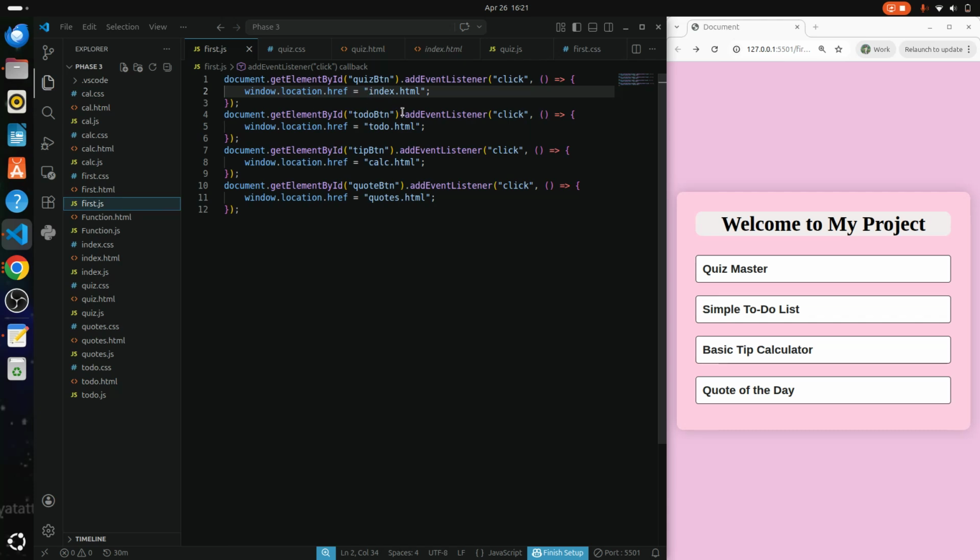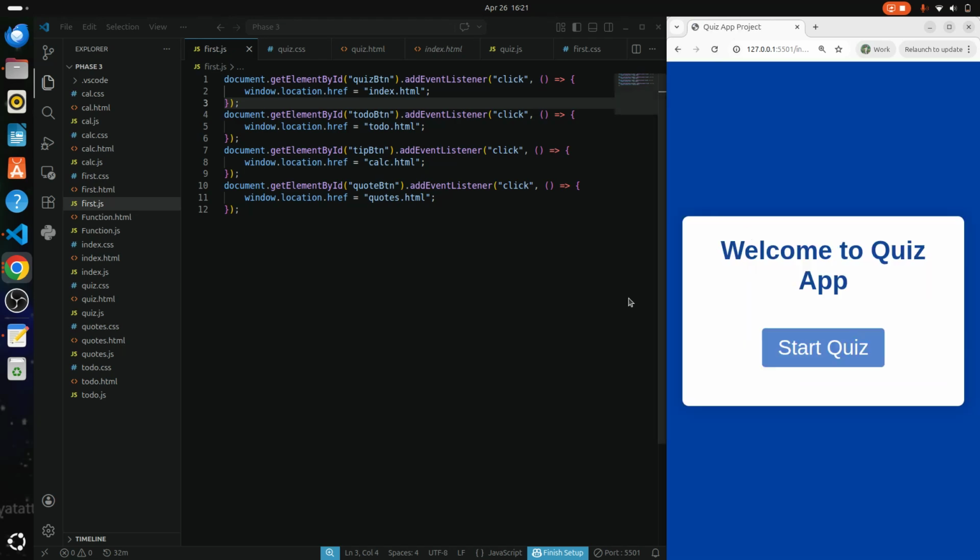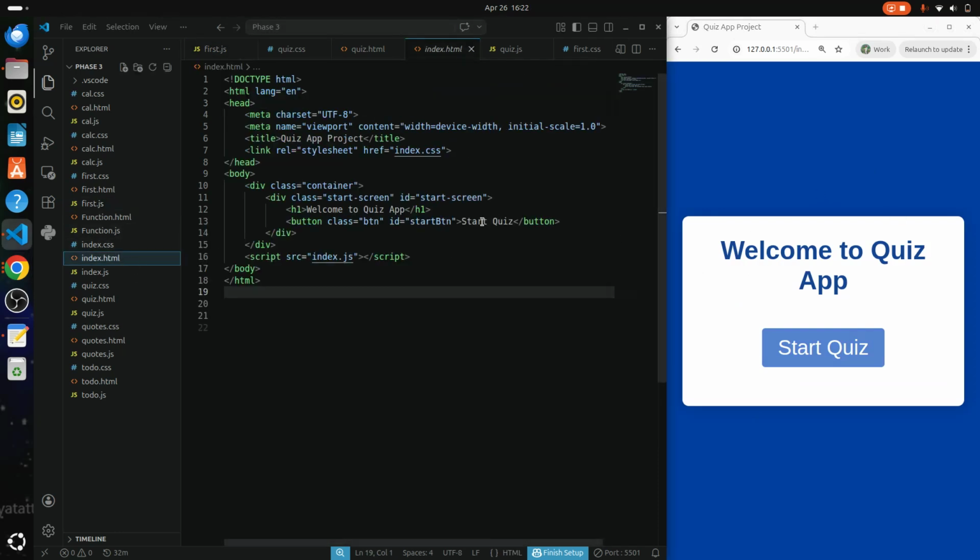Inside that, I have to write the HTML of that page. Like, to connect the Quizmaster page, I have to write the HTML page of that. Next are the to-do list, the basic tip calculator and their HTML pages. For making the button clickable, I use this. window.location.href is used so that when I click on this, my second page is opened, that is Welcome to the quiz app, and the code of this page is here.